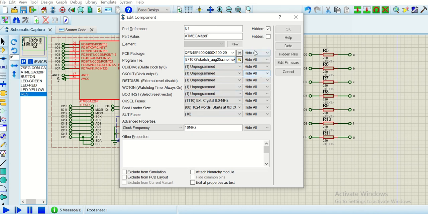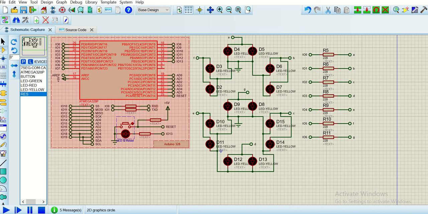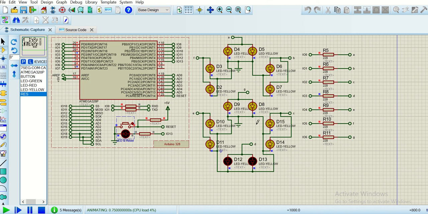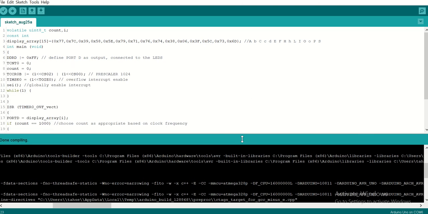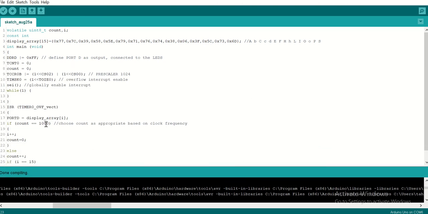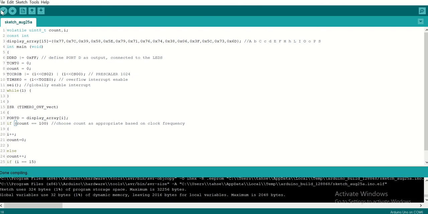Okay, so after that just give OK, and if you play your system, you can see A, B, C, this will just go on, because I have increased the time delay. If you want to decrease the time delay, you can modify it in this part of your code. Instead of 1000, let's say I take 100. Then verify it again, and the hex file will be stored somewhere.